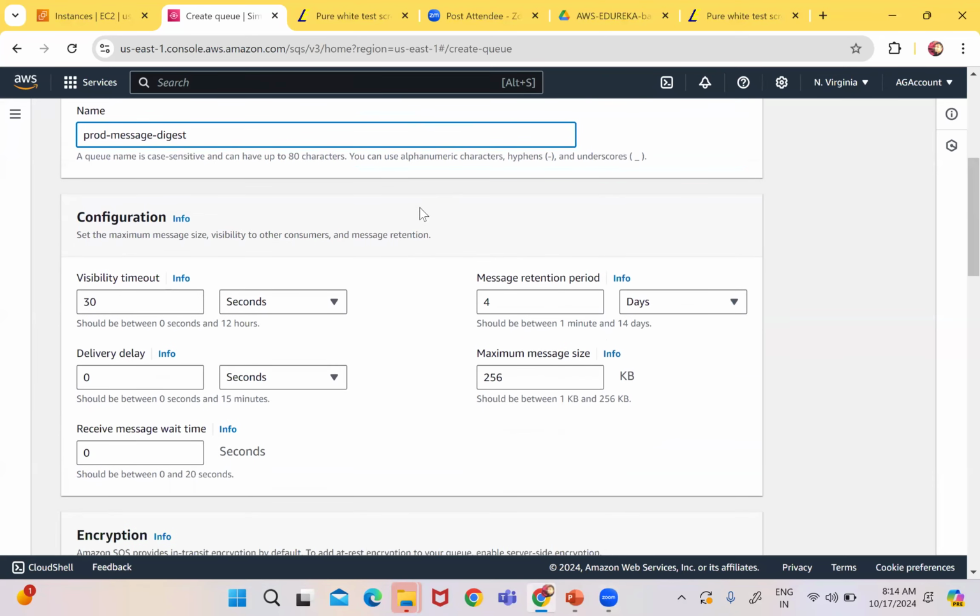Now, you will see there are multiple things here. One is the visibility timeout, and there is a delivery delay. What exactly do I mean by these? What exactly is the visibility timeout? What exactly is the delivery delay? Let's discuss them as well.